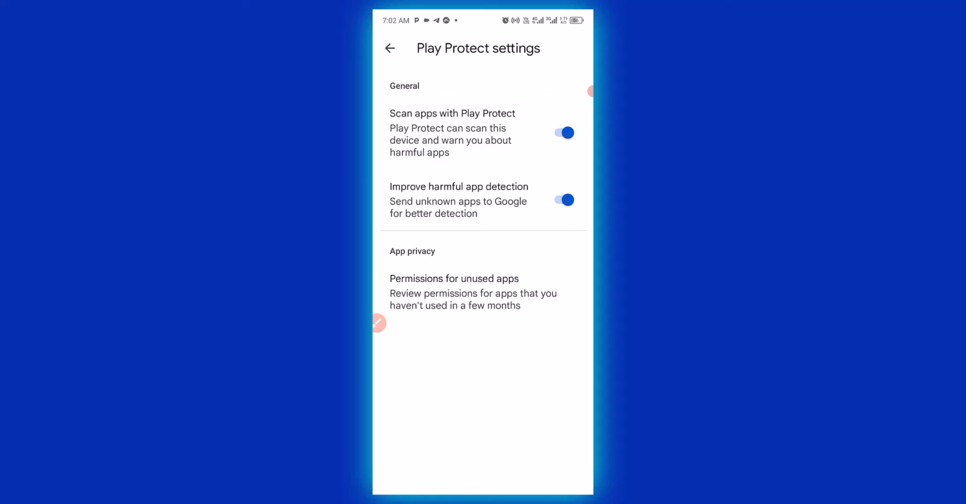So this is how to protect your Android device from unwanted or fake apps downloaded from Google Play Store or any APK from any particular website. This is a step-by-step tutorial. I hope you really got value from this video.